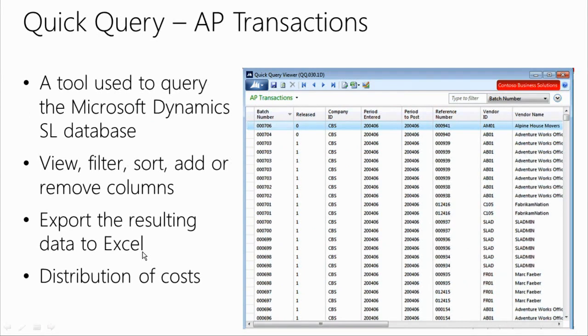Now the next thing is to look at some quick queries. Again, quick queries allow us to look at the Dynamics SL data. We can filter, sort, select, things that you would think that you could be doing in an actual report that you'd print out. But the thing I like about this is that we can take it to the next step. We can take this information and export it out into Excel so we can actually do some looking at the data.